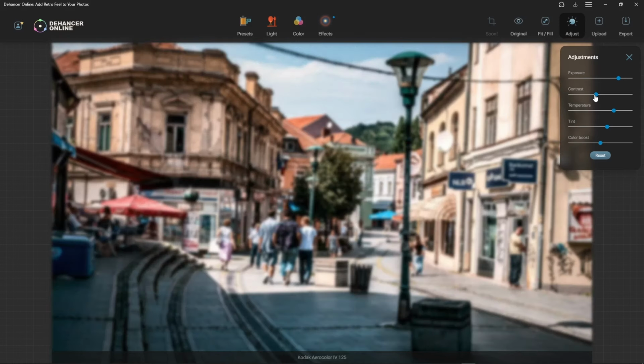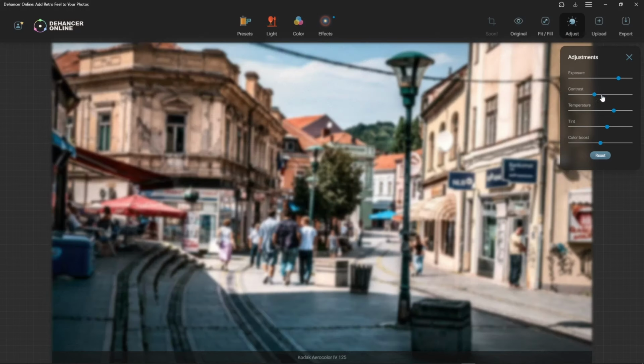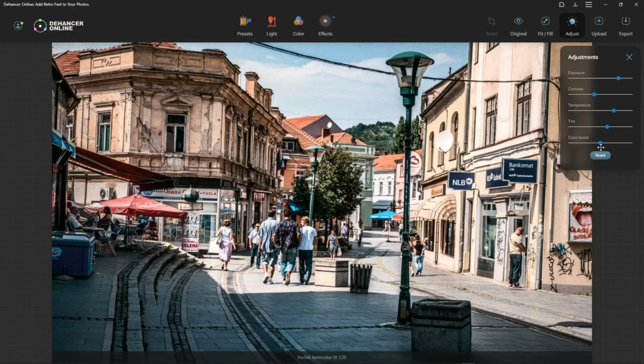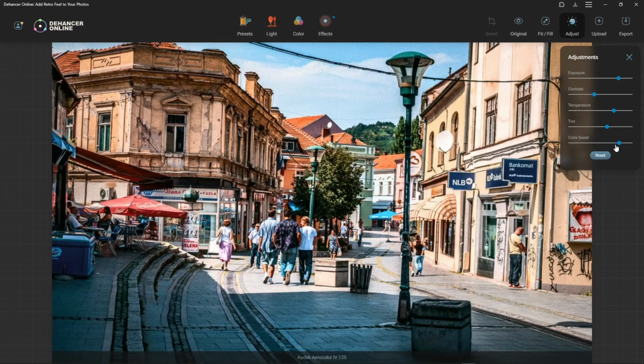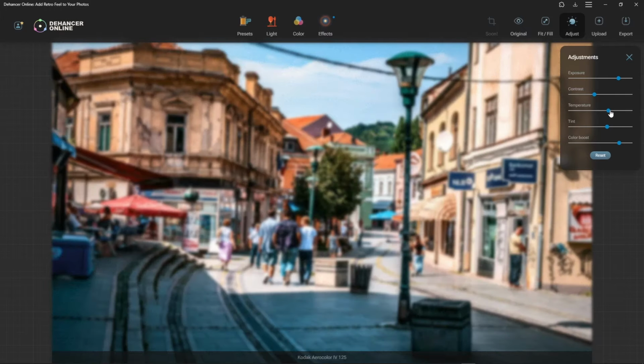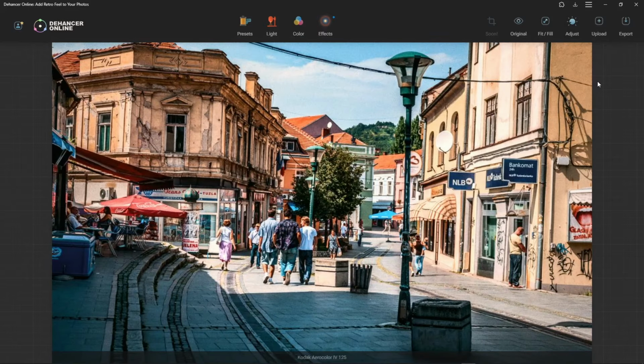And then if you want to take away some of the contrast, yeah, let's, I don't know, somewhere around there. And let's say we want to boost the color, maybe something like that. Okay, and let's see, do I want to mess with the temperature? No, I do like it a bit warmer here. Okay, so let's say this is it.